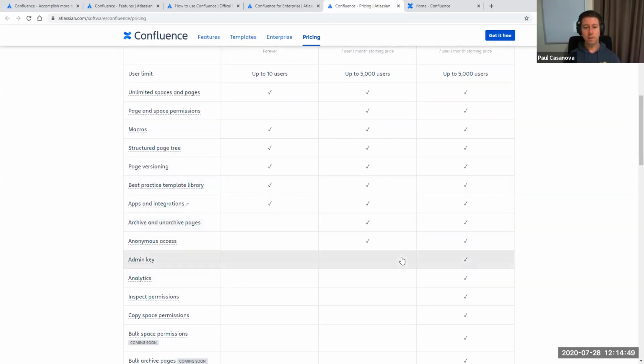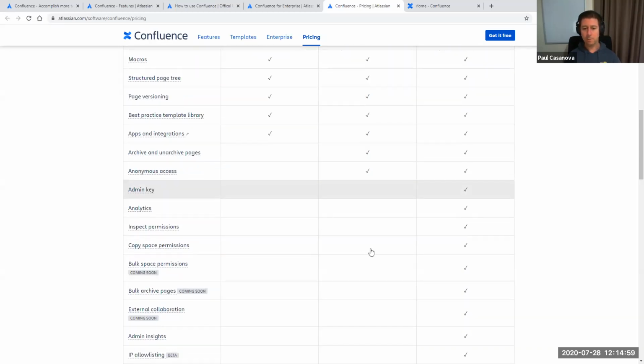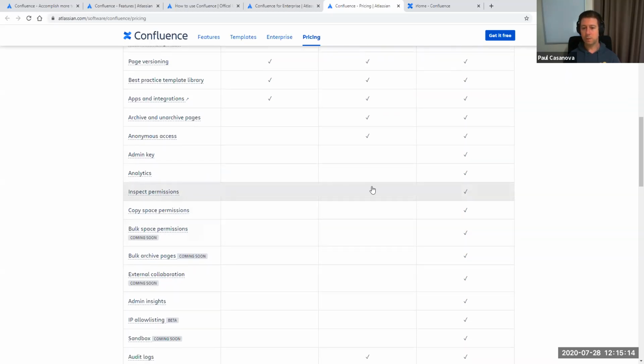And then for the more expensive versions, you start to get into things like being able to archive and unarchive, anonymous access. So you may have pages that you want to just make open to the public, so people don't have to have an Atlassian ID to be able to log in. And then there's things for the premium version like analytics and inspecting permissions if you want to try and find out why somebody in your organization of 1,000 people can't see a particular page, that sort of thing. Similar to Jira with the ability to inspect permissions.